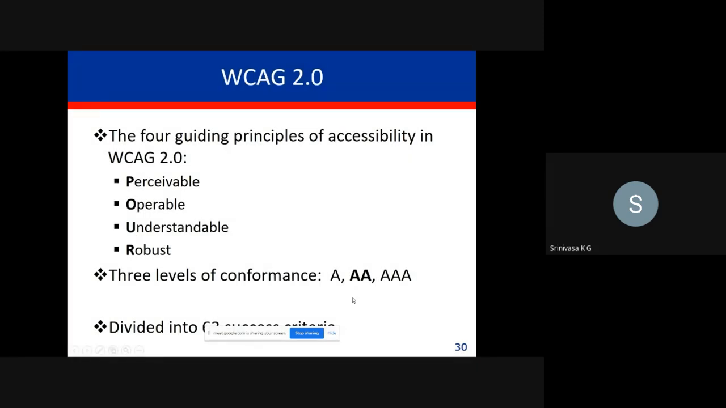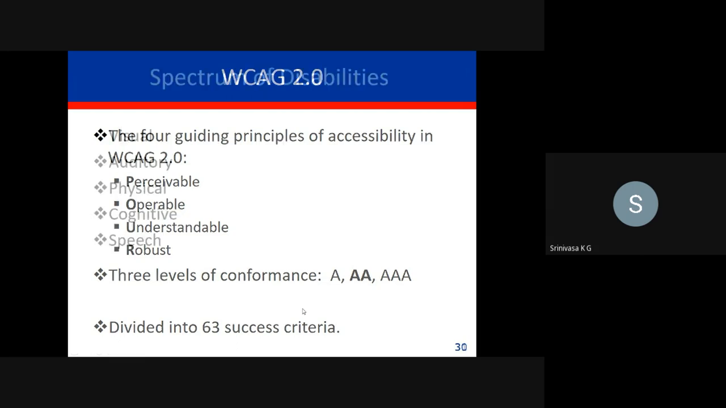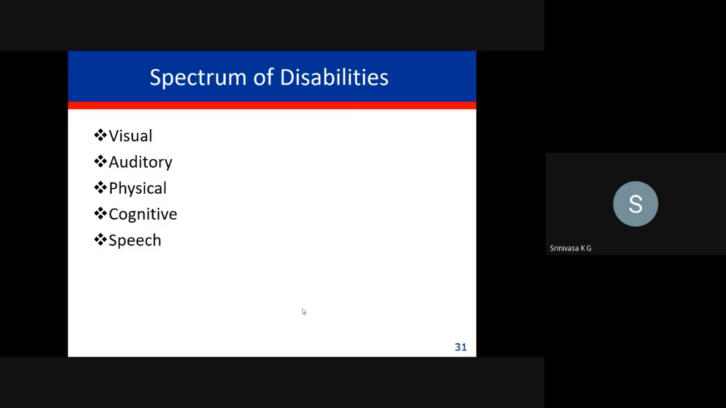So the four guiding principles of accessibility in WCAG 2.0 are: the website should be perceivable, operable, understandable, and robust. And there are three levels of conformance: A, AA, and AAA. And they are divided into 63 success criteria. Right? What is the spectrum of disabilities that they are actually considering? Visual, auditory, physical, cognitive, and speech.